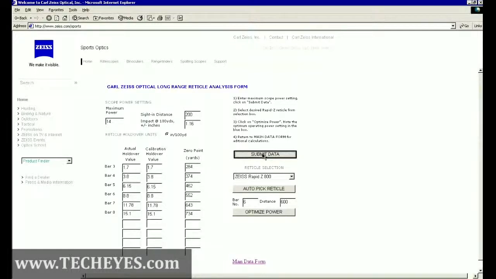Now you are just a click away from determining the optimal power setting for the Zeiss rifle scope and Rapid-Z reticle we have selected. Click on the Optimize Power button. You will then have the optimal power setting in order to match the ammunition the customer is using to the Rapid-Z reticle and corresponding Zeiss rifle scope. In our case, you should see the number 11.92. The customer simply needs to set the scope to this power setting in order to provide the ballistic match of the Rapid-Z reticle to the ammunition being used as seen on the 0-point column.